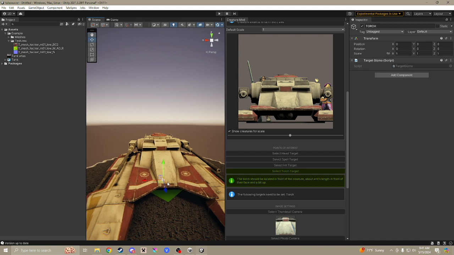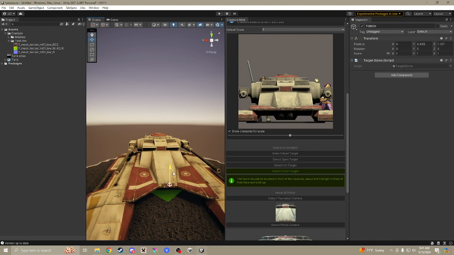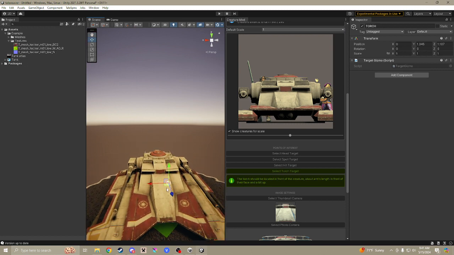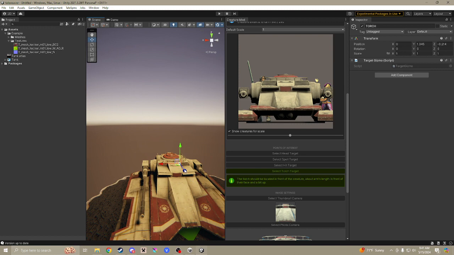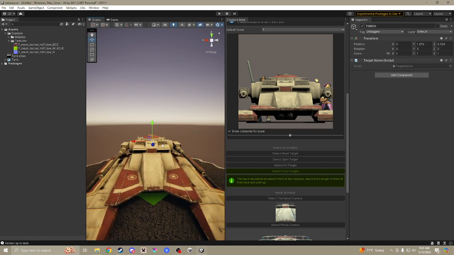And then torch target. This is when you click torch on it, that little light that shows up. This says a little bit above the head and to the front, arm's length. Of course, this doesn't have arms, so we'll say about there and right there. What that does is, this is where that light generated when you click torch is going to show up. So we'll make it a little bit higher because this is a big object.